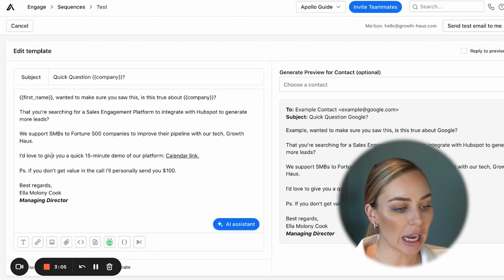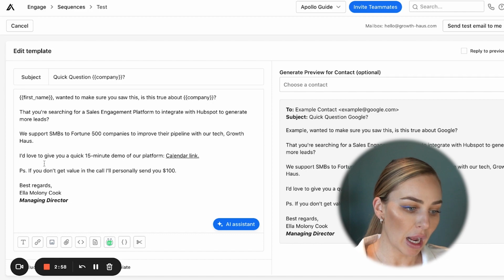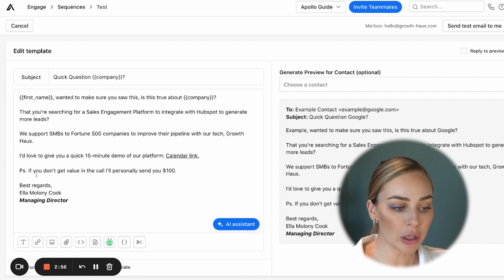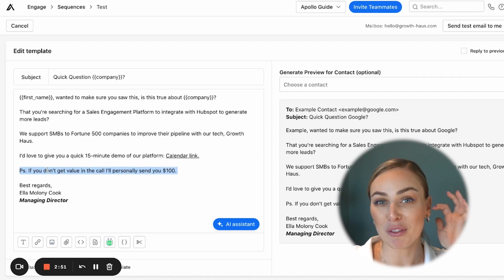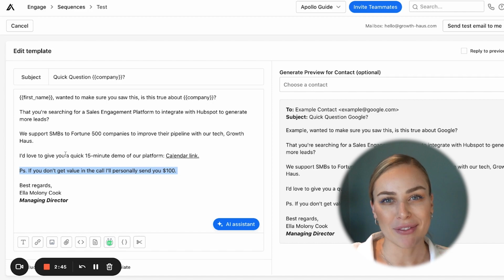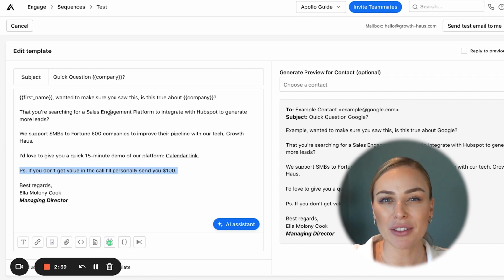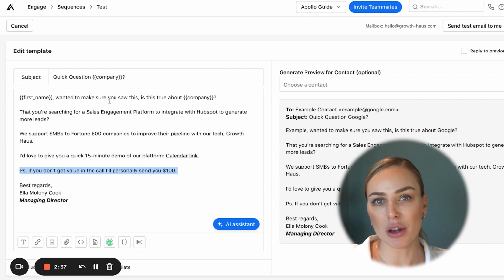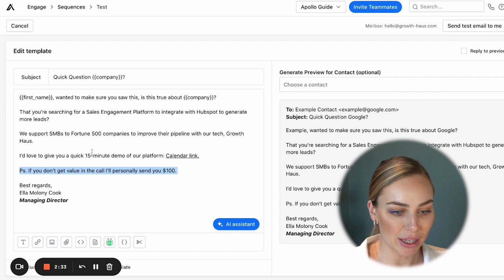Then here I've said that we support SMBs to Fortune 500 companies to improve their pipeline. I'd love to give you a quick 15-minute demo. This is the part that I love. I've never actually had anyone ask me for $100 PayPal, but the funny thing is I know that I'm always going to add value, and unless someone's completely rude, I don't think any founder is going to jump on with me and not provide value. So that's a nice little cheeky catch at the end.